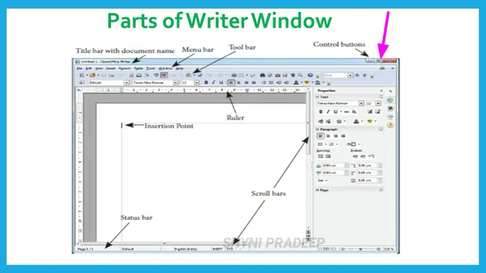Next, maximize button. When you click maximize button, your document window is displayed in full screen. When it is in full screen, the maximize button is changed to restore. When you click restore button, the document window regains its original size. Next, close button. This button is called close button. When you click this button, the application is closed and OpenOffice returns back to the desktop. This red colored close button may also be called exit or quit.